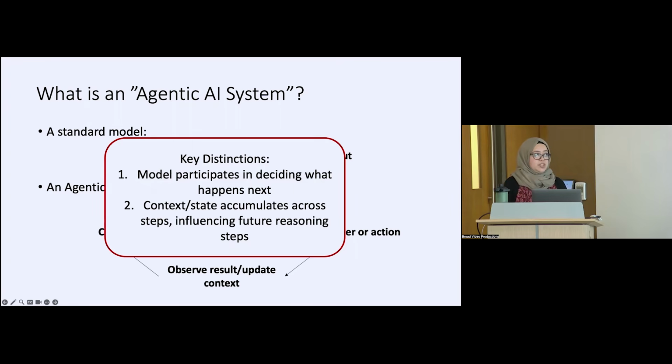Two key distinctions here are, one, that the model participates in deciding what happens next, and the degree of model autonomy versus human intervention is a design choice that the developer implements when designing the system. And the second is that having this context that accumulates across iterations through the loop can influence future reasoning steps. This makes the model more powerful in executing long-term or complex tasks, but it also means that there is a possibility for error propagation or cascading of failures.